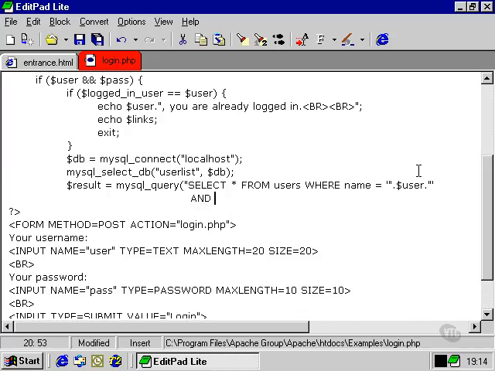Then we need another condition, which is that the password column in the users table equals, and here we're going to use the password function, the MySQL password function, to check the data that the user has given us against the encrypted data on the database.